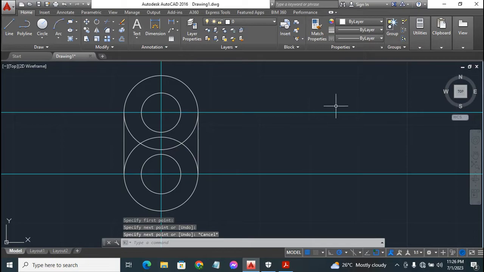Press space bar to re-enter the previous command, and do the same for the smaller circles, both on the left and the right hand sides of these circles. Locate the tangent point here as well and left click on the mouse. So that's what we need.